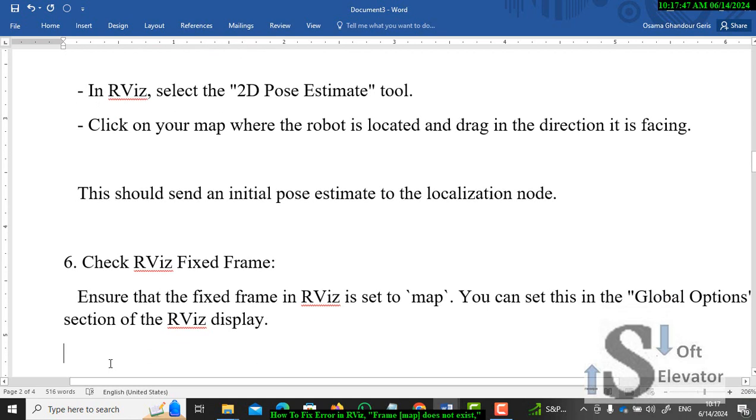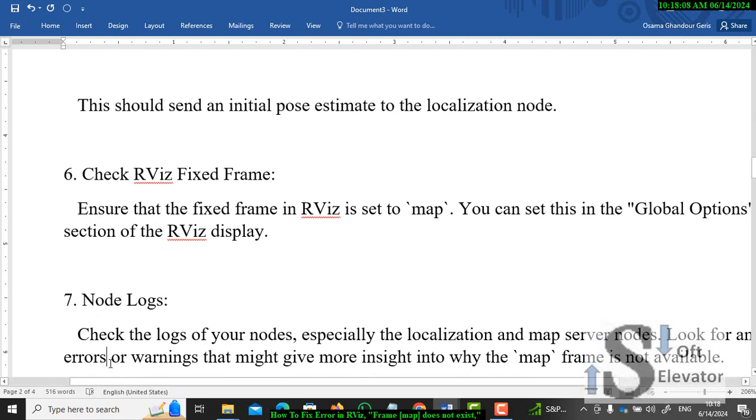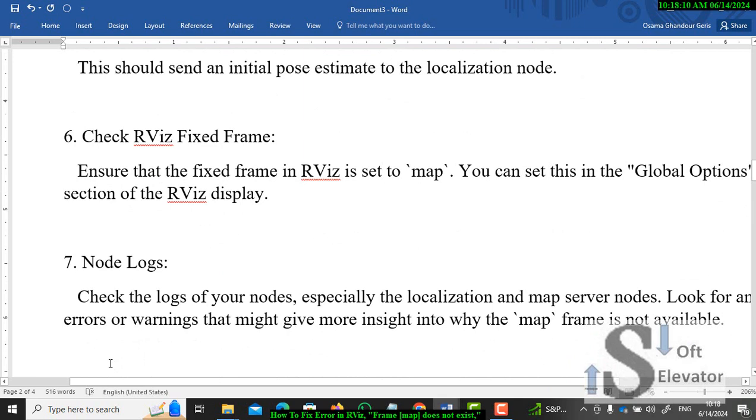Number 6, check RViz fixed frame. Make sure that the fixed frame in RViz is correct. You can set this in the global options section of the RViz display. Number 7, node logs. Check the logs of your nodes.